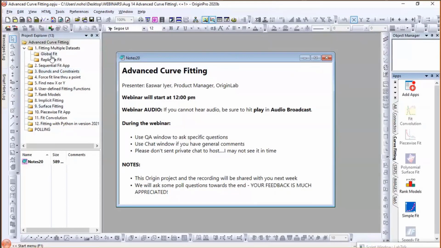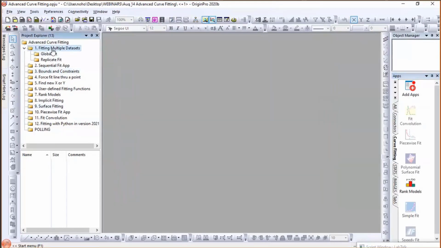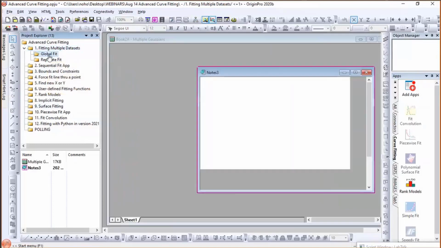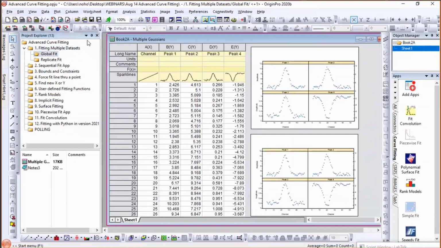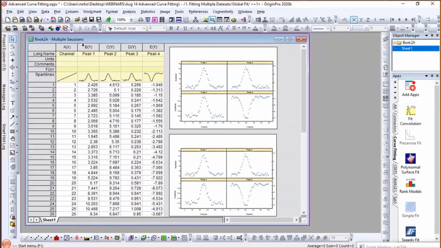With that intro, let's jump into some exercises. I'm going to first start with fitting multiple data sets. So in this worksheet, I have 4 peak data and I have created a couple of graphs. They're just duplicate graphs. I just want to show you different ways of fitting this data.